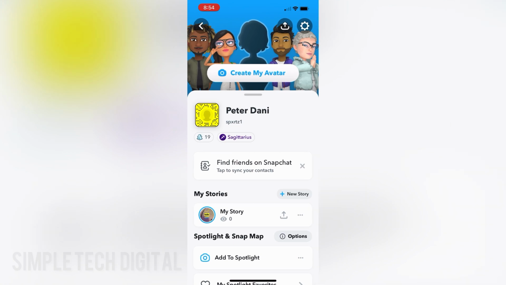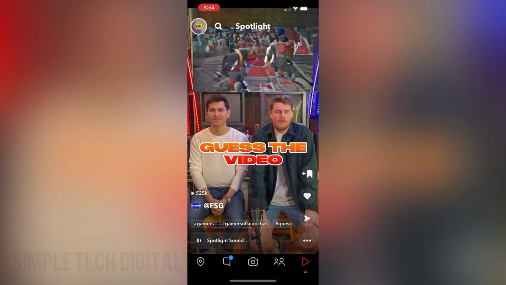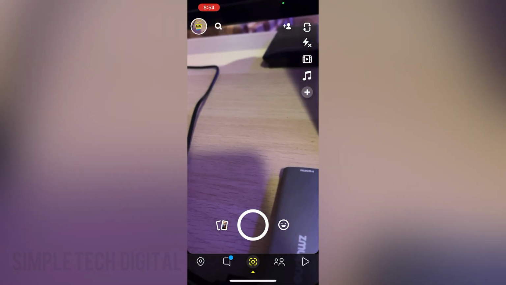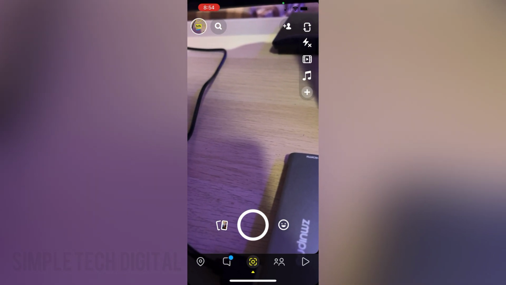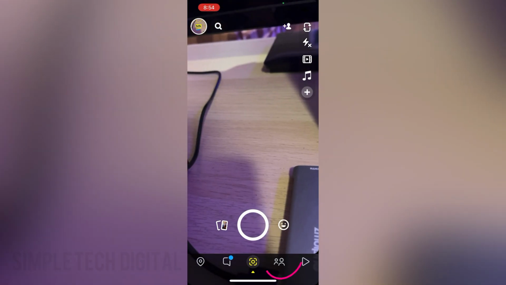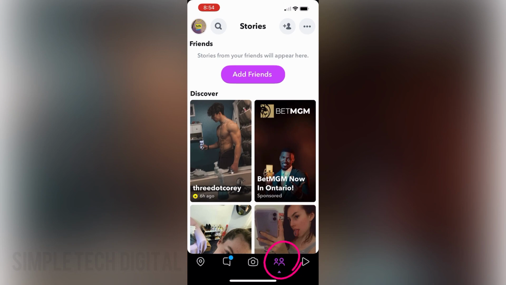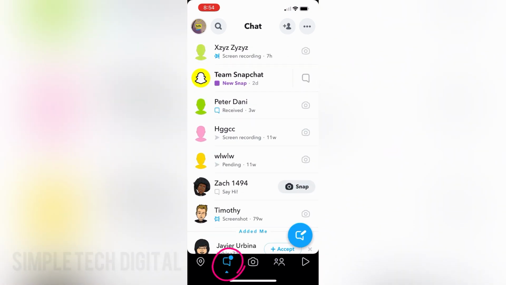Now, if we were to click back from settings and then back from our profile, we will be brought towards the home screen camera. If we were to click on the people icon right beside the camera icon, we will be able to see all of the stories from our friends, and we can discover other stories from popular creators. And if we were to click on the chat box icon to the left of the camera icon, here is where we'll see all of our Snapchat activity.